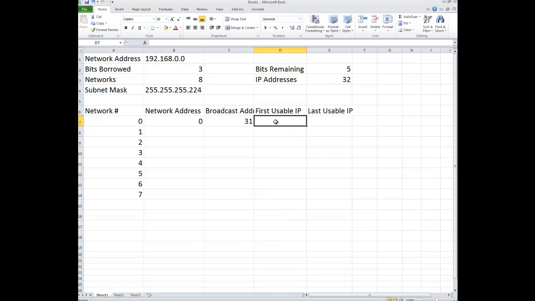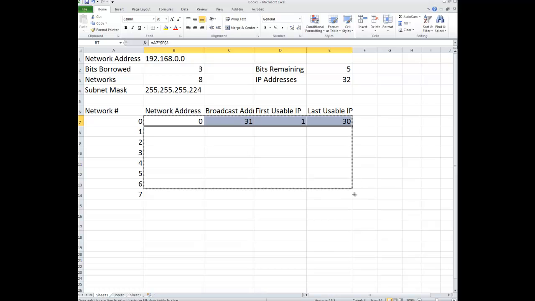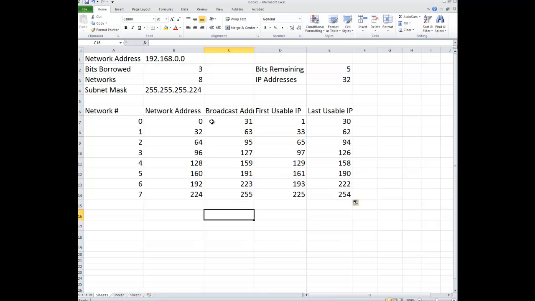Similarly, the first usable address is always 1 more than the network address, so that formula would be equal to the network address plus 1. The last usable, I could do a couple of ways, but in my case I'm going to say that's equal to the broadcast address minus 1, because it's always 1 less than the broadcast address. So now I've got those entered with formulas. If I highlight those cells and copy them down, now I've got my table: 0, 32, 64 for the network addresses, ending at 224 for the last one. Broadcasts are 31, 63, up to 255, followed by the first and last usable. So now I have a table, in this case, for 8 networks.